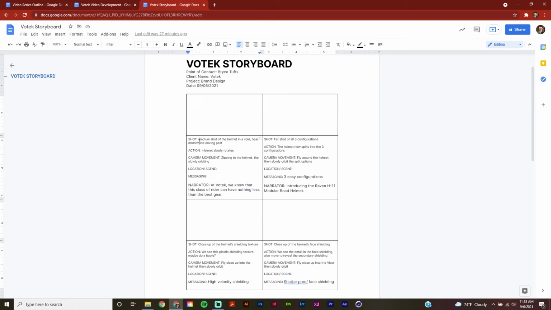So here in our first shot, I'm going to start with a medium shot of the helmet in a void, and we're going to hear a motorcycle driving past in the background. The action is I'm going to have the helmet slowly rotate. And the camera movement, I'm going to have it zip to the helmet, then slowly orbit it. Now, I've already said that the location and scene is just going to be in this 3D environment. That doesn't matter as much. I'm not going to have any on-screen messaging here, but I will have the narrator start to say, at Votech, we know that this class of rider can have nothing less than the best gear.